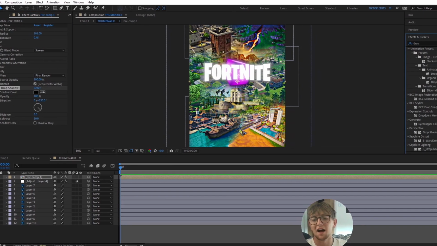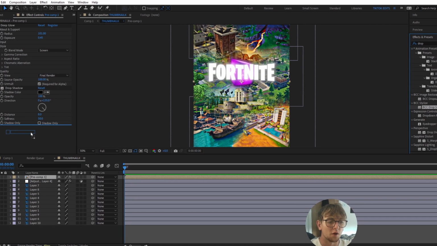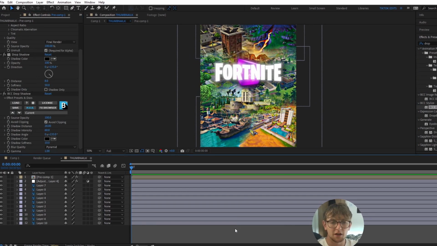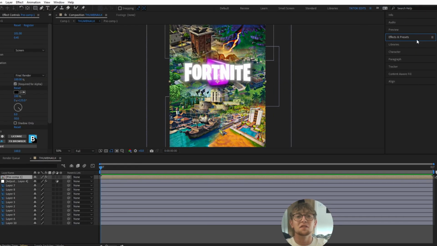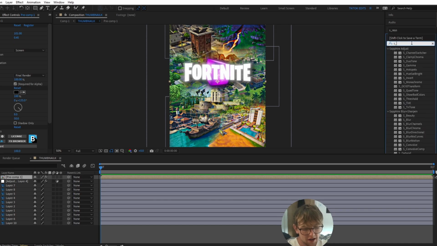And I also like to add a BCC drop shadow in there as well. There you go, and as you can see, the logo now really pops a lot more than it did before. I also like to add the S_raise effect just to make the logo pop a little bit more. So come up to Effects and Presets and type in S_raise.